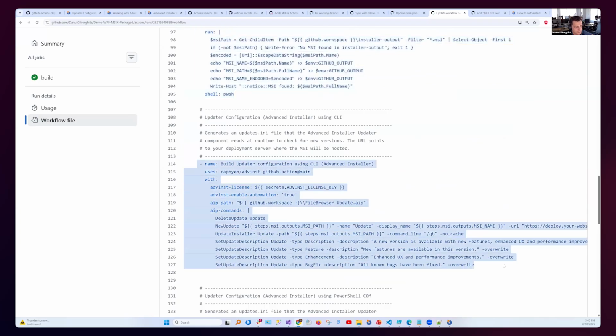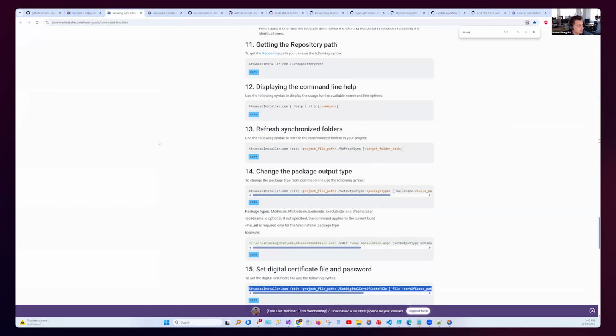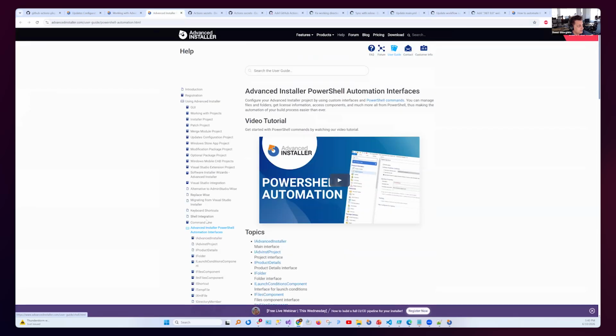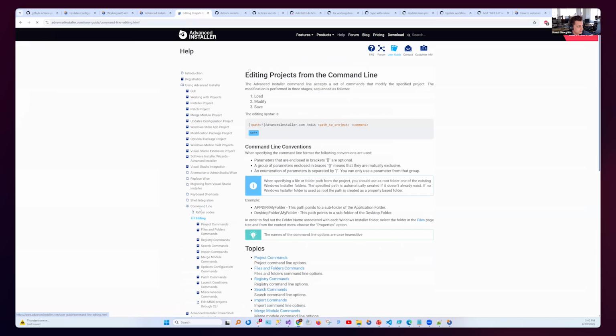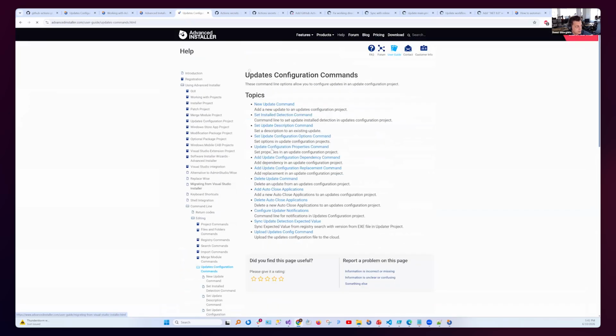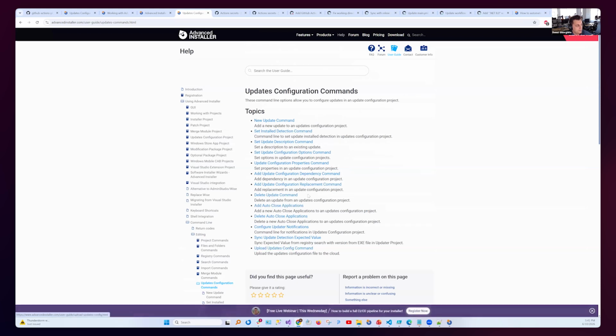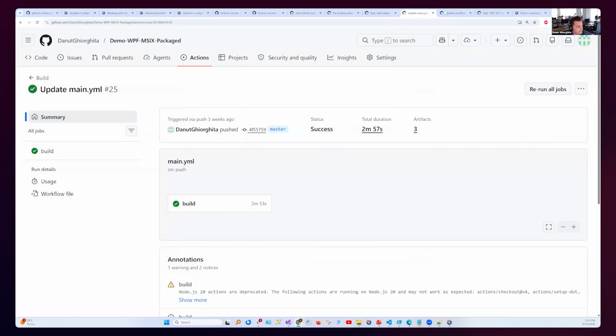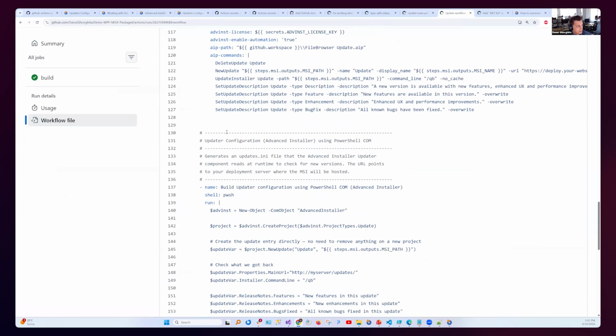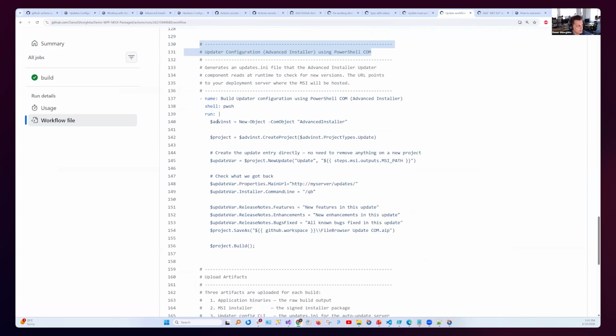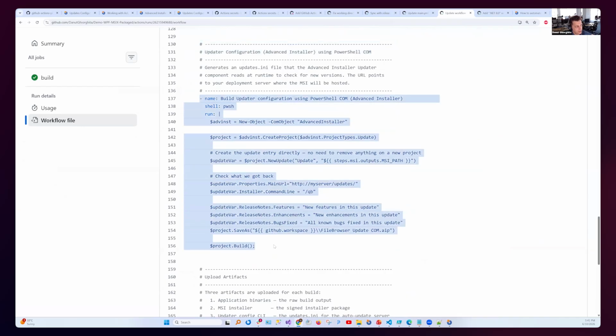What I have right here is the update configuration file that is being created using the CLI. So if you take a look on our website, you will see that we have command line support and PowerShell. And here I'm using the PowerShell command line, basically for the update configuration file. These are the commands available for configuring the update configuration file through the CLI. Okay, and next I'm using the PowerShell COM for creating the update configuration file. I have this version through the PowerShell COM.